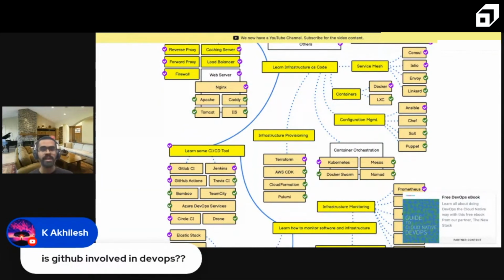Then K. Akhilesh is asking, is GitHub involved in DevOps? So GitHub is very, very heavily involved with DevOps. GitHub has its own internal CI/CD tool, known as GitHub Actions, and we'll have dedicated sessions on GitHub Actions coming up. I think we have already covered one of these sessions on GitHub Actions before on our YouTube channel, one of the first videos that we covered on DevOps and CI/CD. So make sure to watch that particular video. We covered that last year.